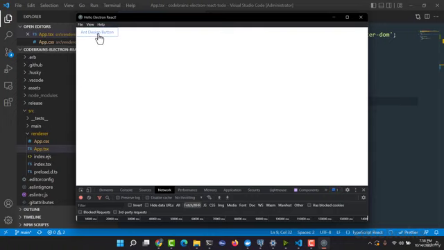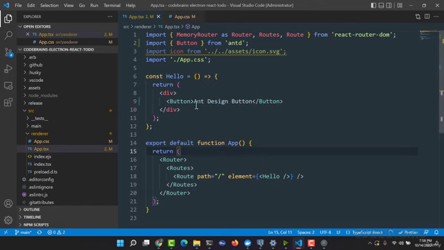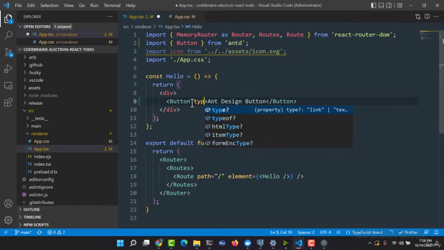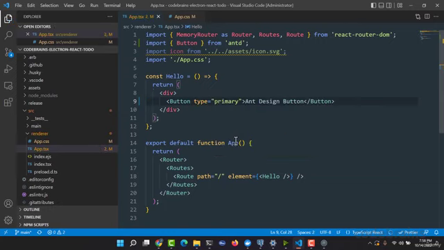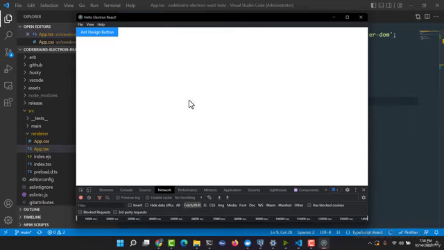Back to our application, we have an Ant Design button. We can also change its type, which is a property. And we have various different types. Let's go back. We have this type.